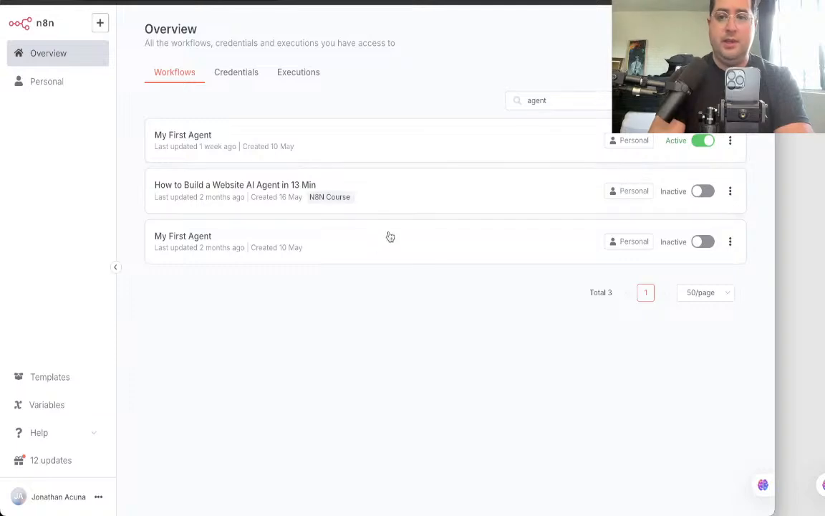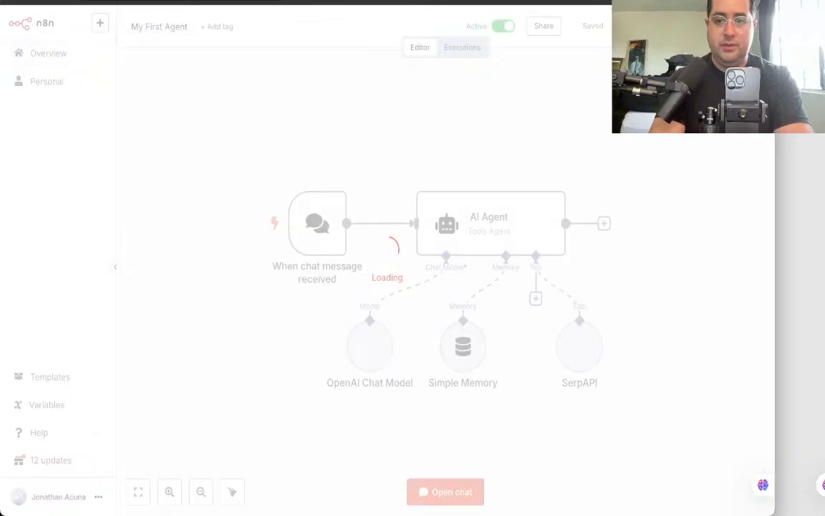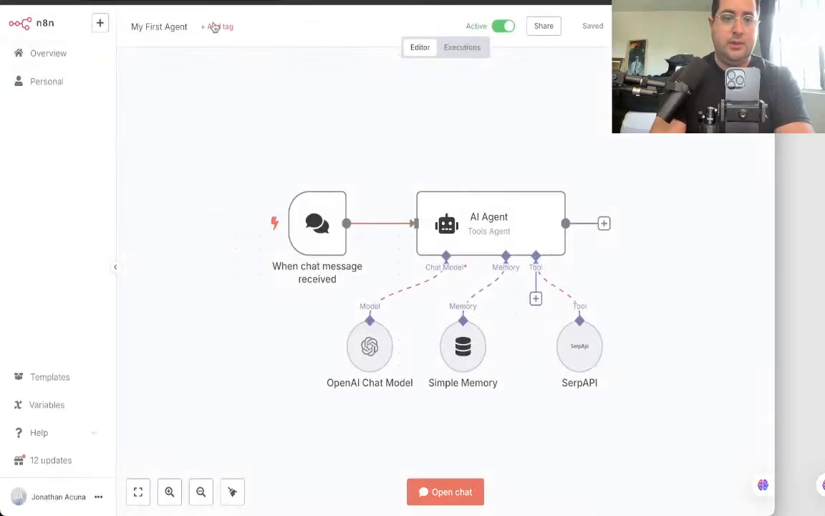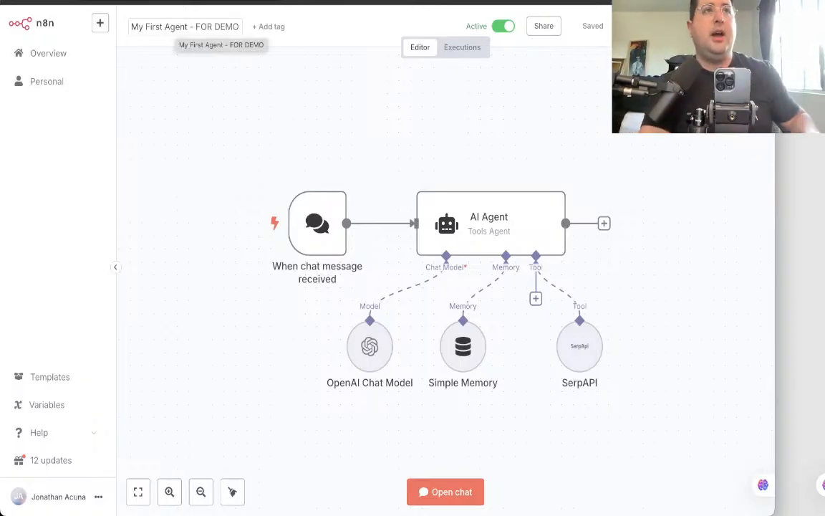One of these is my agent for my demo. Actually, this one. Okay, I gotta rename him. My first agent for demo. Nice. I think this is technically the second AI agent that we teach you how to build in the community.